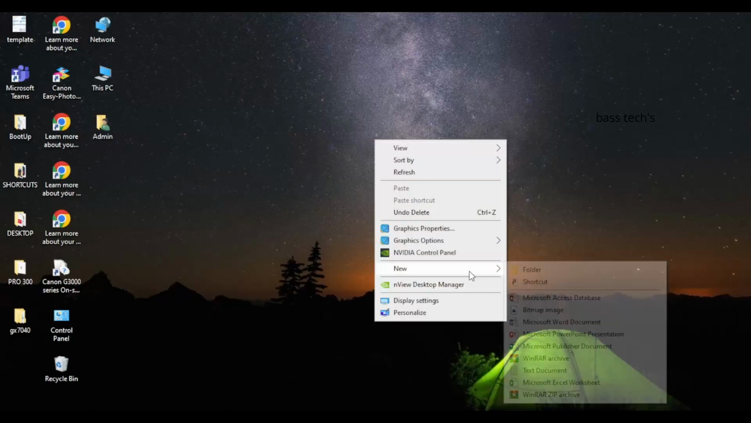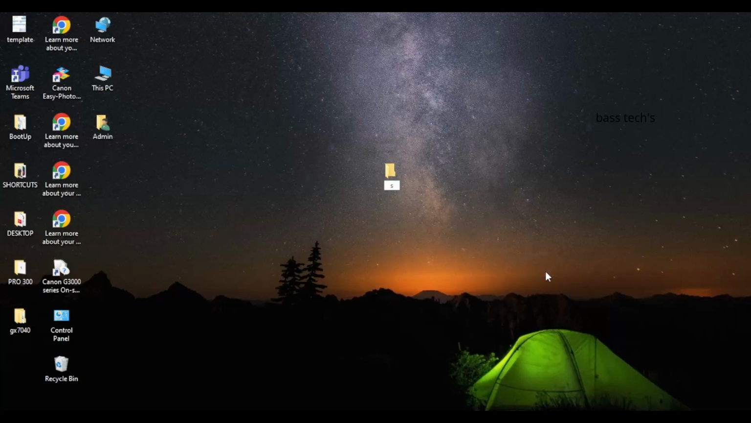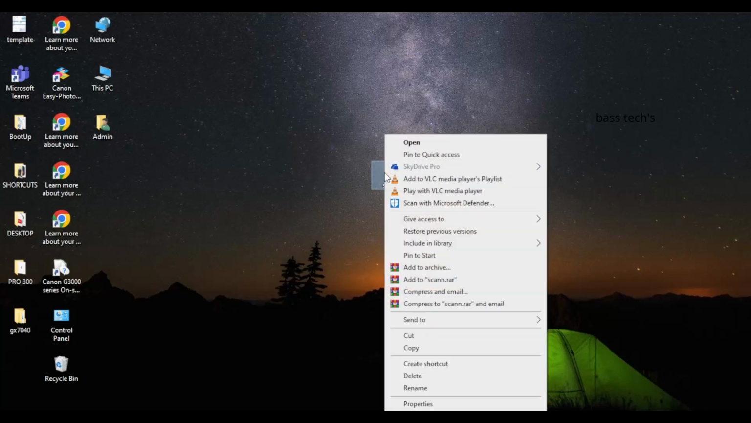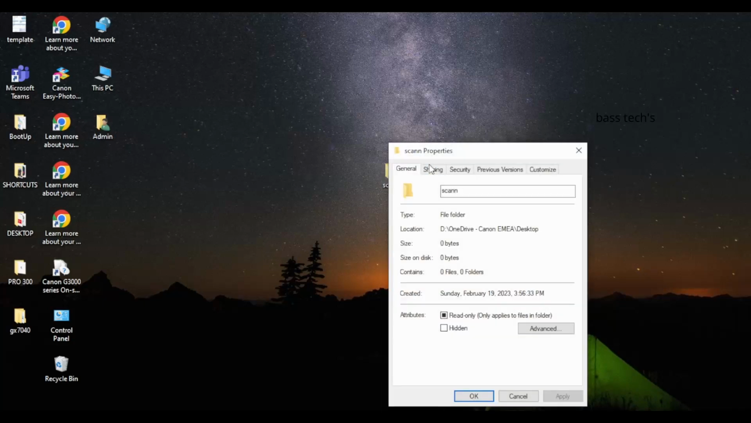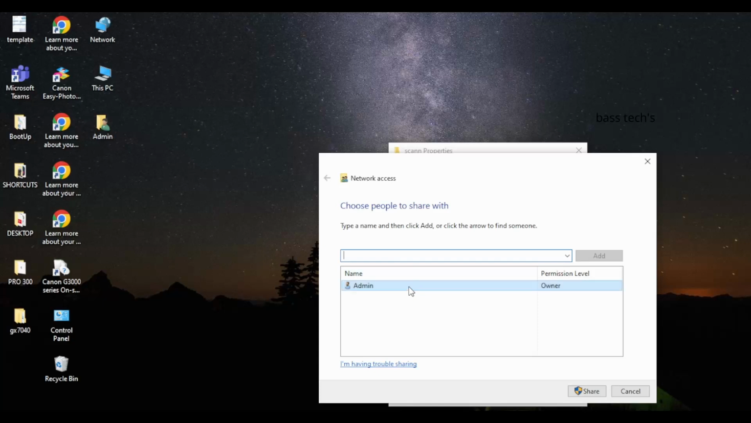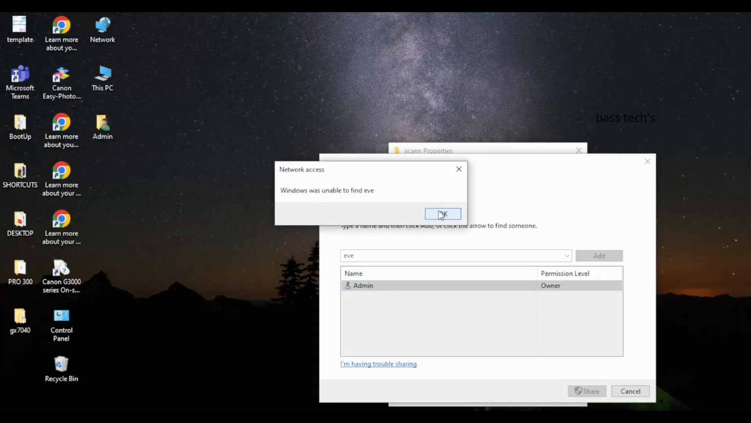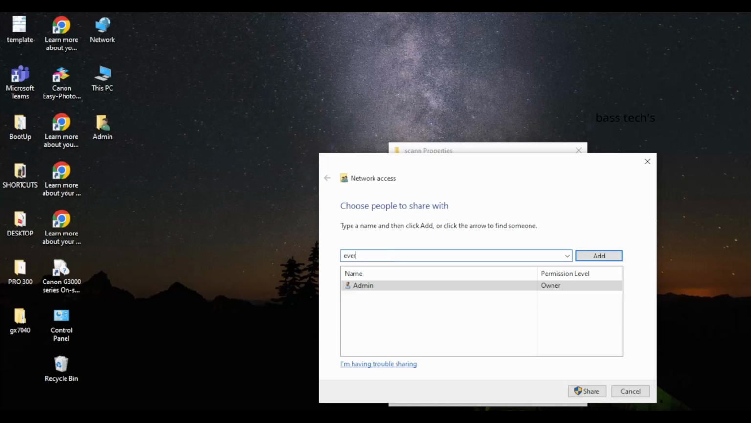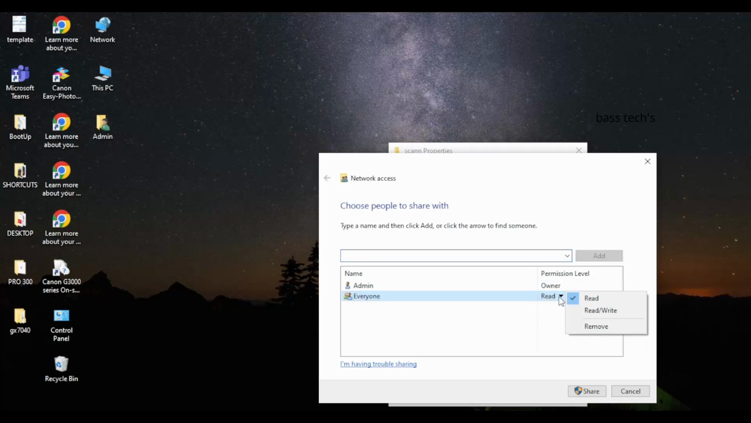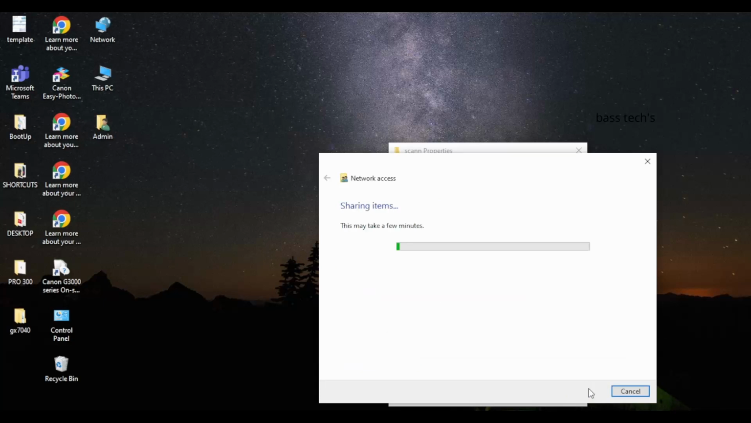So in order to configure Scan to Folder, first you'll have to create a folder on the computer and give it enough sharing and security permissions in order to access this folder through the network. Now I have created a folder and I'm giving network access to everyone, read and write, so that whoever logs into this computer will be able to use it.